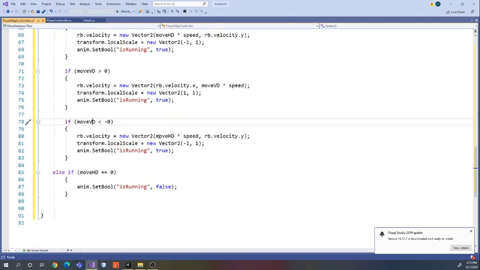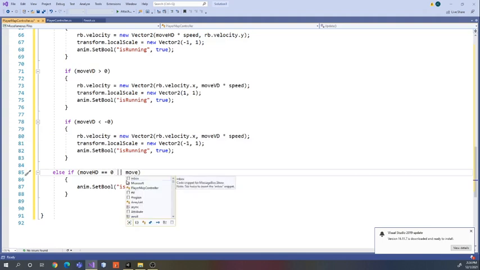And then similarly for this one, our rb.velocity.x, and then move speed. So move vertical distance times the speed. Else if move horizontal distance equals 0, or if our move vertical distance is 0, then we want to set our anim set bool to running as false. So we'll save that out.